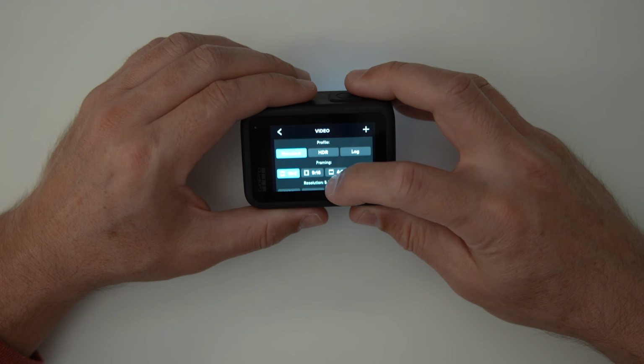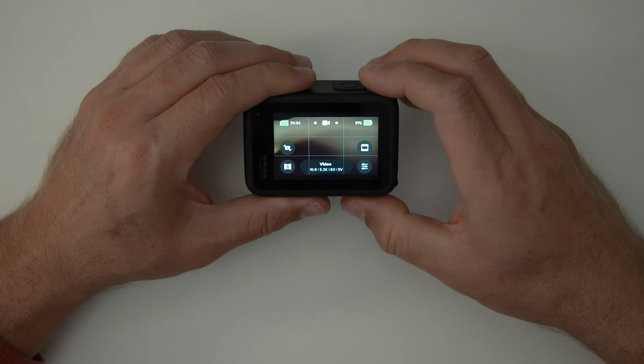If we scroll all the way back up to the top of the screen and then hit the back arrow, it's pretty much going to save those settings that we just punched in here. So that's going to be your first color profile, shooting at 5.3K at 60 frames a second. Before setting up our next one, let's take a look at some of the example footage.